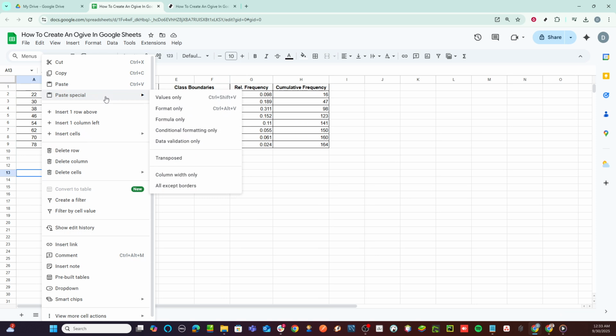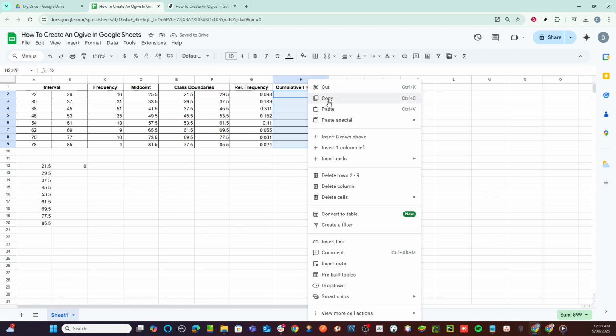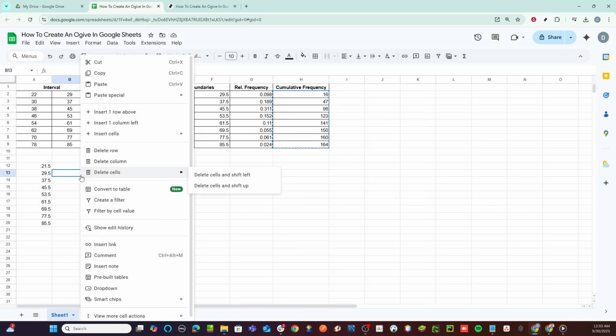Following this, you'll need to head back and copy the next set of values, this time from cells H2 to H9. These represent the cumulative frequency values necessary for plotting. Once copied, paste these values into B13. You've now set up the fundamental components for your Ogive.